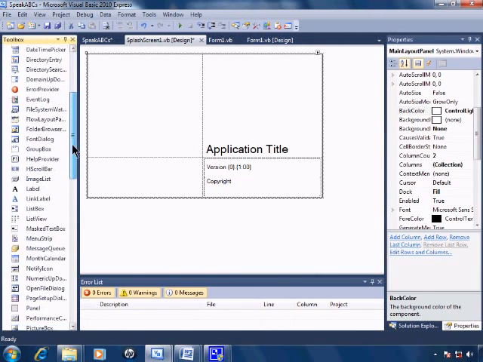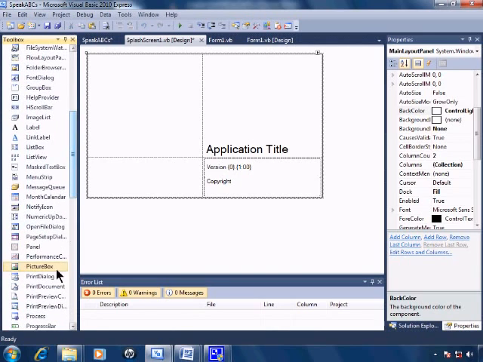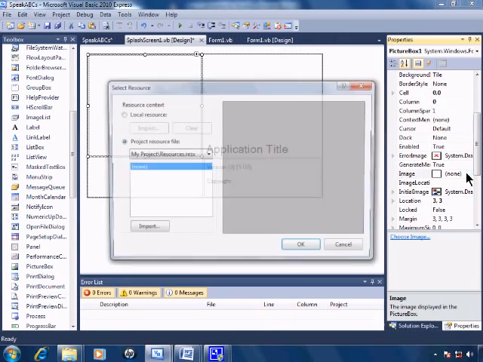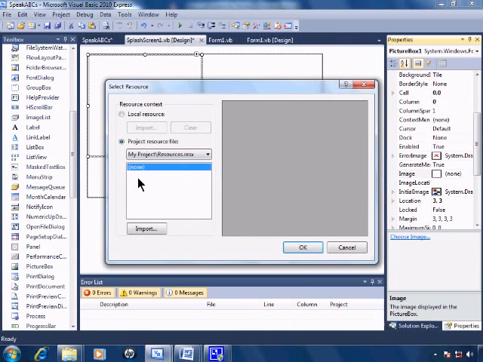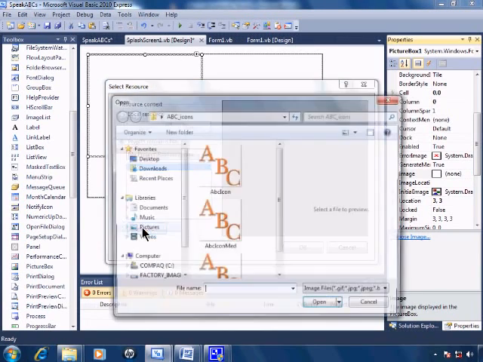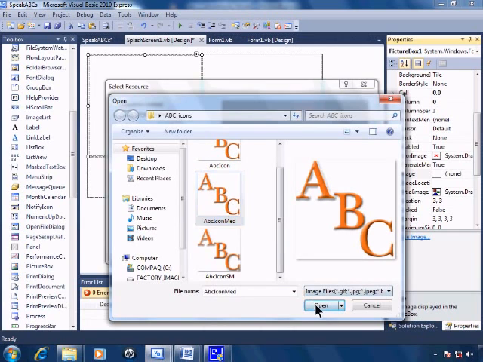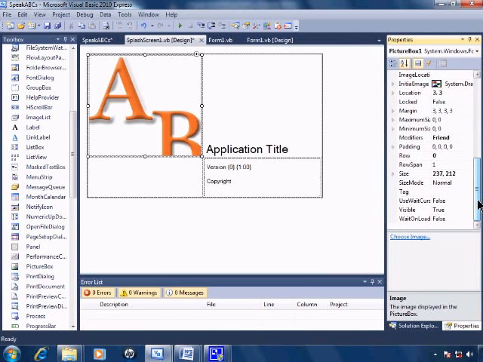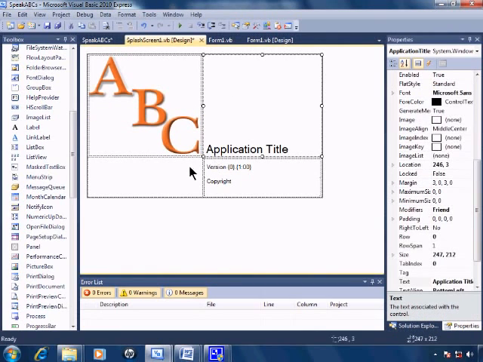While I'm at it, I'll go ahead and insert a picture box. I'll resize the picture box. Go to Image. Select the picture that I wish to use. Click OK. And I'll try the size mode as stretch image, and now that looks a whole lot better for a splash screen.